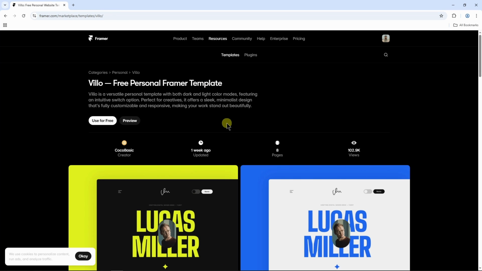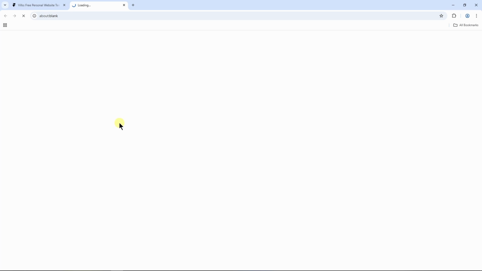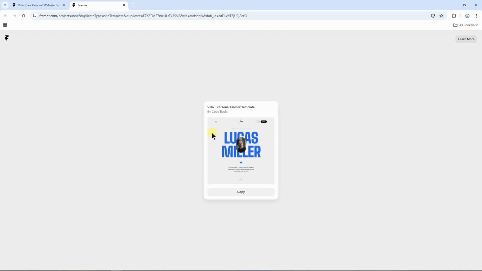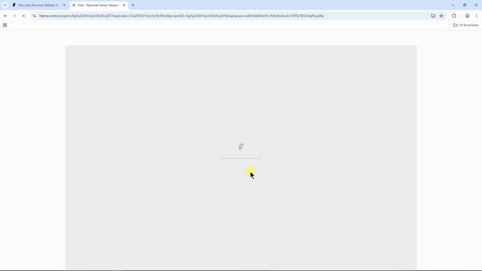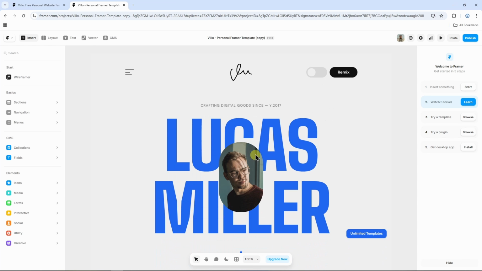Now to start working on this template, we need to click on use for free and then it will take us to the editor tab. Here we need to click on copy and then it will copy that template on our workspace. So we just need to wait for a bit and there you go, we can see the preview here.